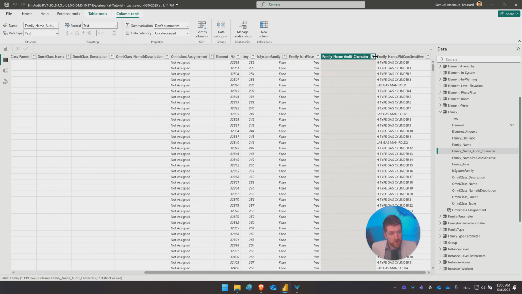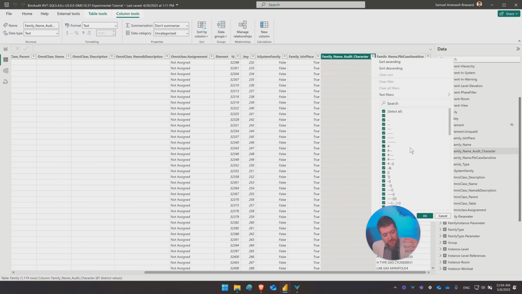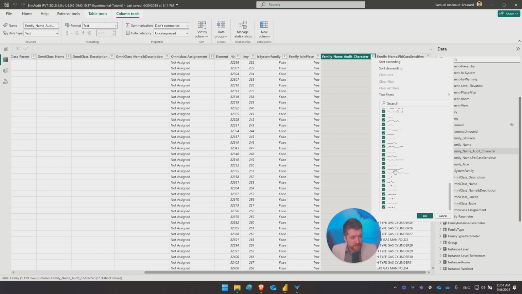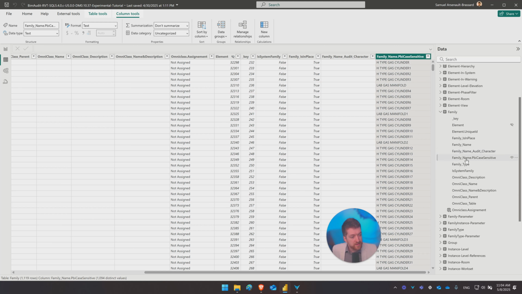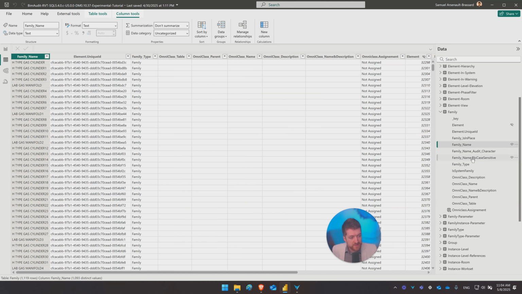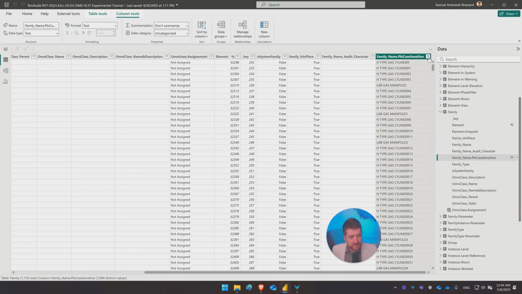Now, the family name audit character, this is pulling out everything that is not alphanumerical. So if it's not 1, 2, 3, A, B, C, you're going to see the characters in here. Usually going to identify a certain amount of problems. The more characters you have in here, the worse, and some characters may be illegal based on your standards. In here, we have the same values as the family name, but these are case sensitive. So if you don't remember what case sensitivity is, we'll probably make a video on that. We also talked about it when discussing the element table in general.